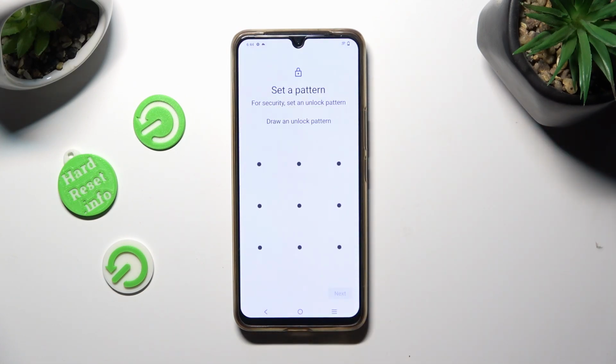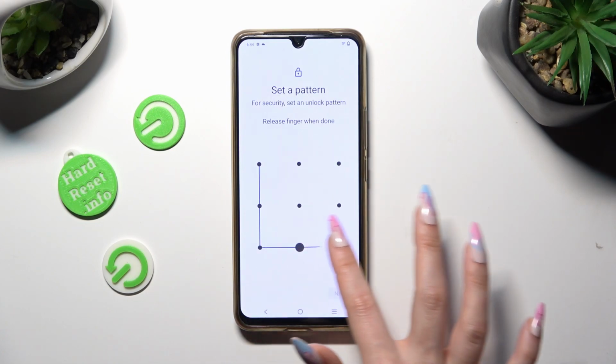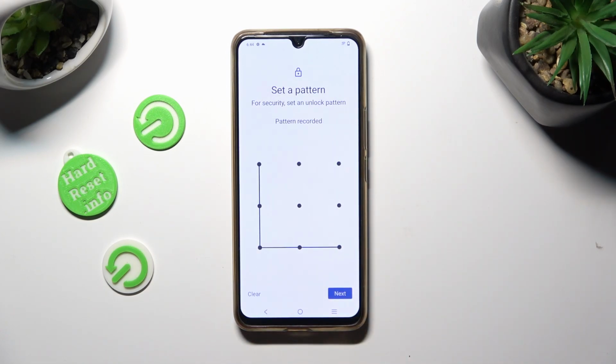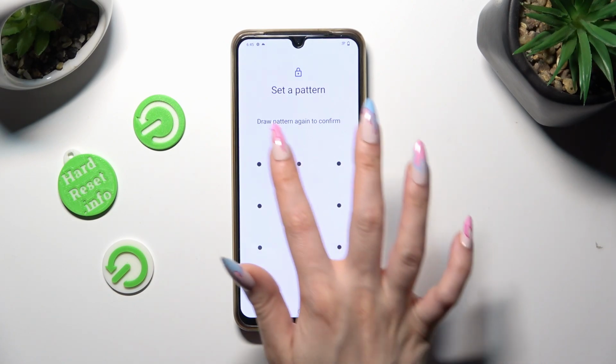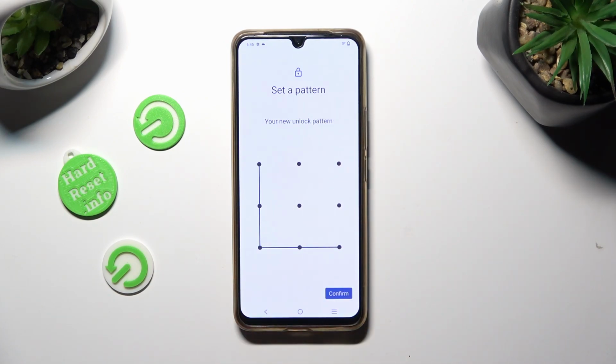When you're ready, you need to create it. Click on Next. Repeat it in order to confirm it and tap on Confirm.